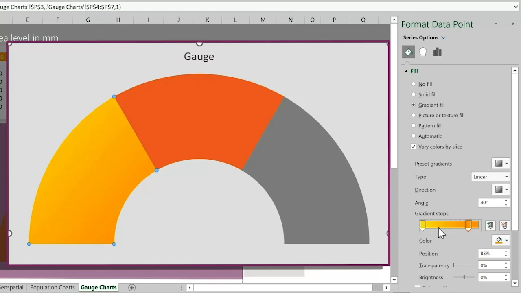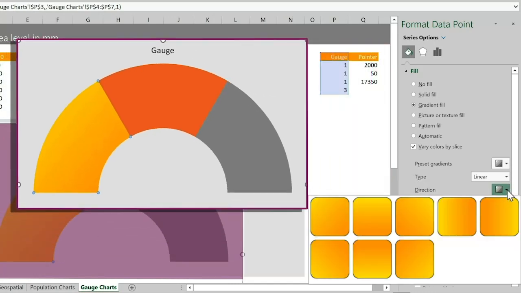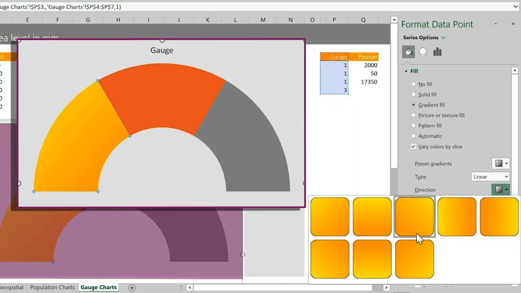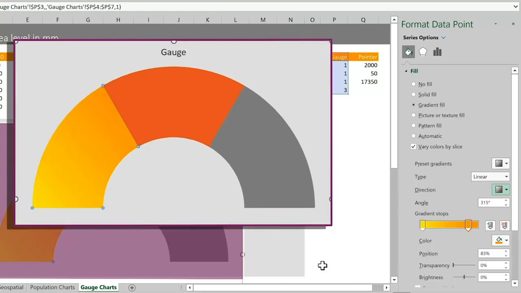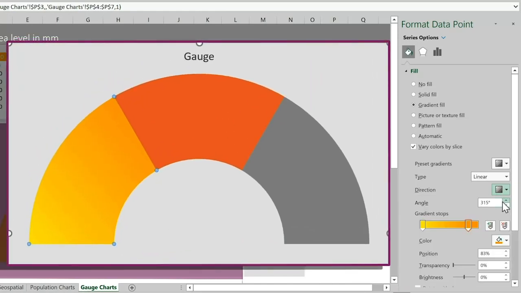And now we're going to change the angle of the gradient because I actually wanted to go from pale yellow to orange. And the easiest way to do that is to come to Direction and find the one that looks closest to what you want. So I want the yellow to the orange on a diagonal. And it's this option over here. That's about a 315 degree. And you can obviously adjust this if you need to.